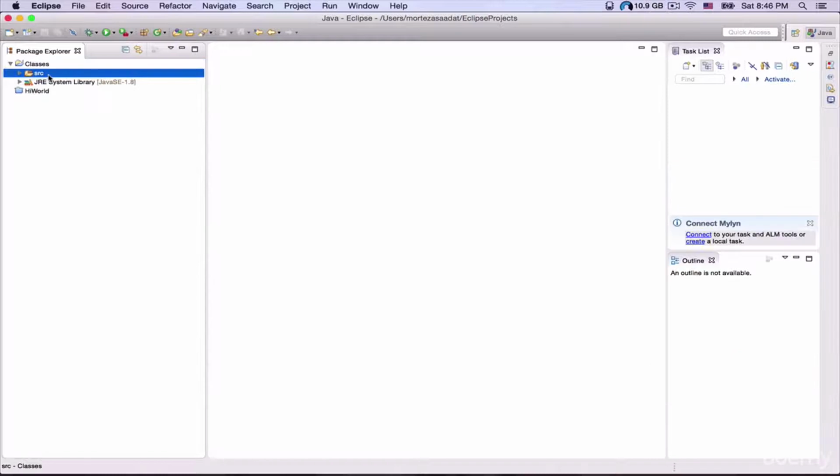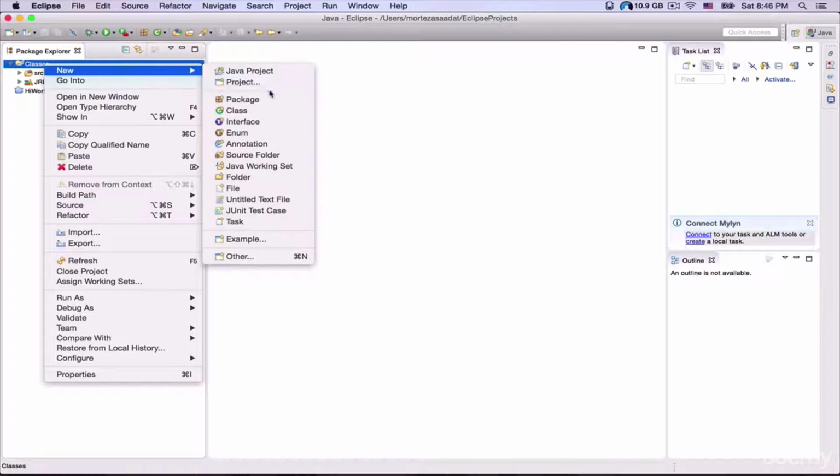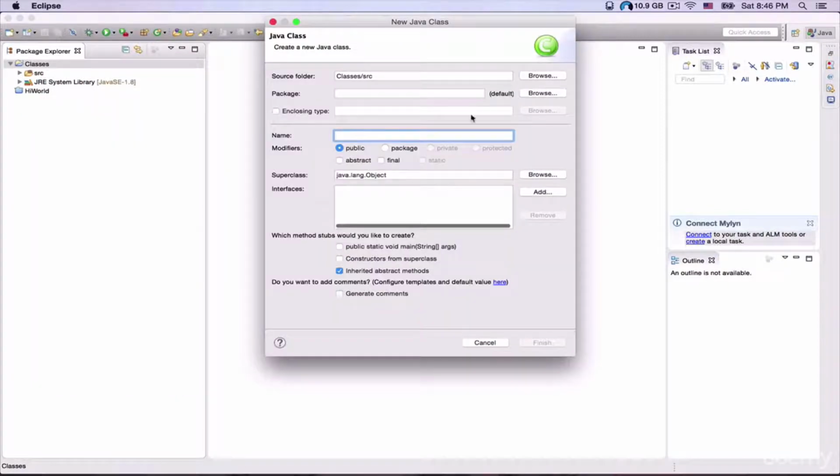Now we need to create a Java class. In order to create a Java class, we need to right click on this src folder or this classes project, right click on it, click on new, and click on class. For the name of the class, I prefer to type in myclass. You can choose any name that you want.